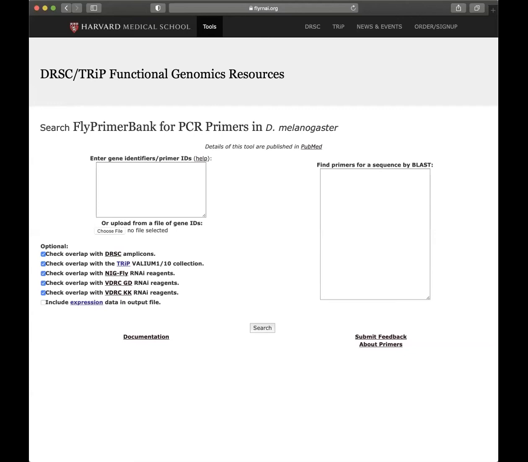qPCR can be used to determine the level of mRNA expression of a given gene in a given sample relative to some control. qPCR is often done to compare mRNA levels in a control sample to a sample that has been genetically perturbed or subjected to some treatment. In addition, qPCR is often done to determine if a reagent, such as an RNAi reagent that is designed to knock down or reduce mRNA levels, is effective, and to what degree that RNAi reagent effectively knocks down levels of the mRNA target. FlyPrimerBank was specifically designed to support qPCR studies in the fruit fly Drosophila melanogaster.